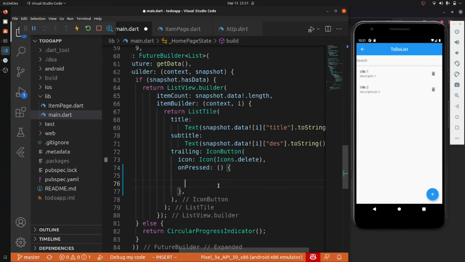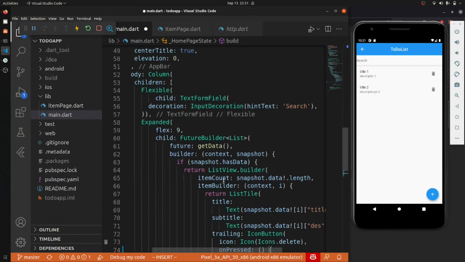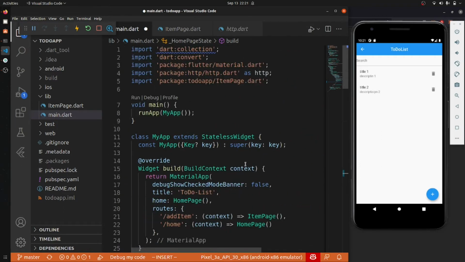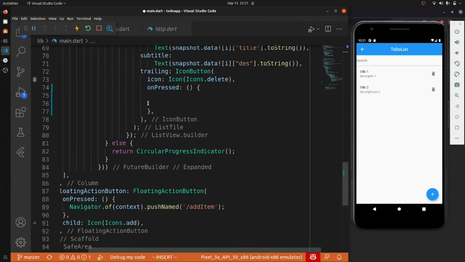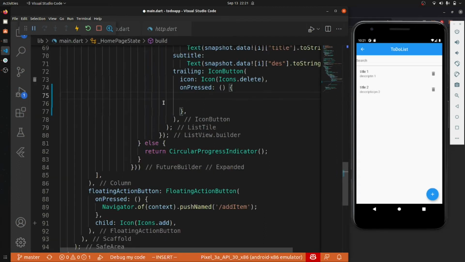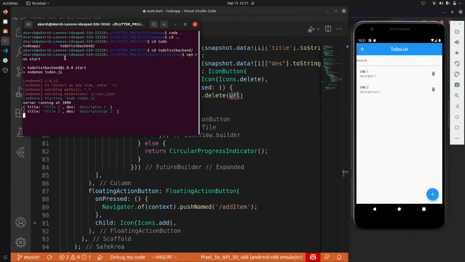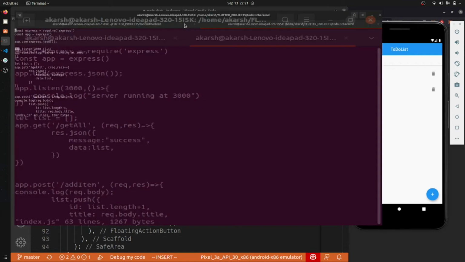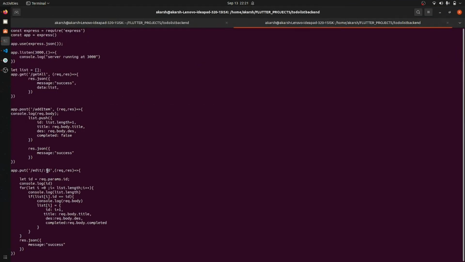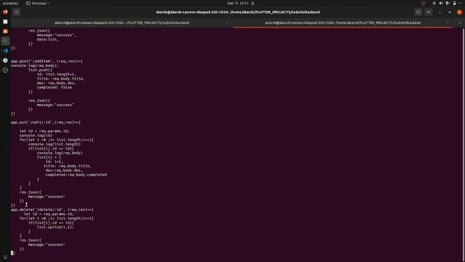So for that, firstly we have to import http, we have already done that. Now we have to directly use this http to delete our stuff. So we will come over here and we will just type http.delete. Why delete? If you go and see the index.js of our application, you can see that we have a delete stuff, and it will take an id. So we have to pass this thing.